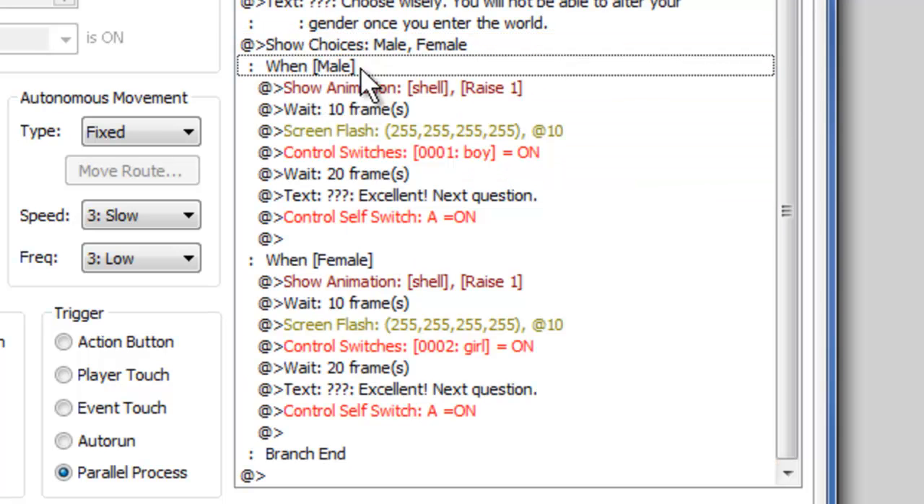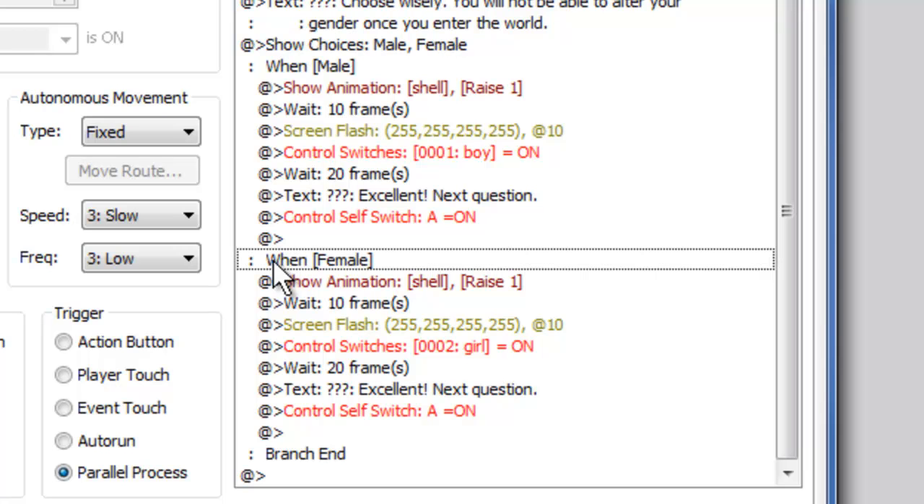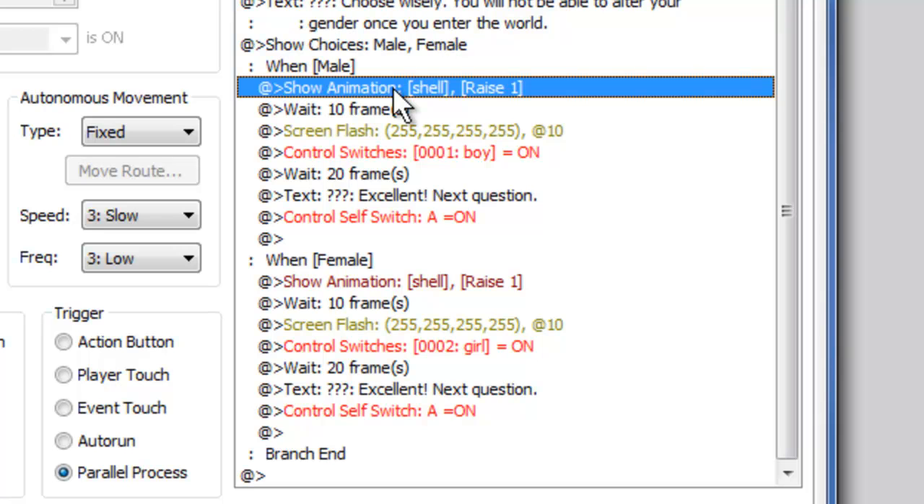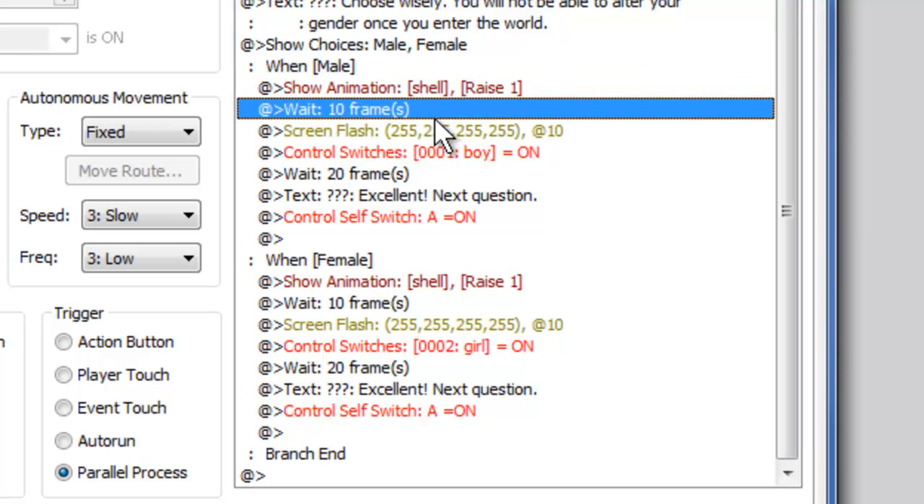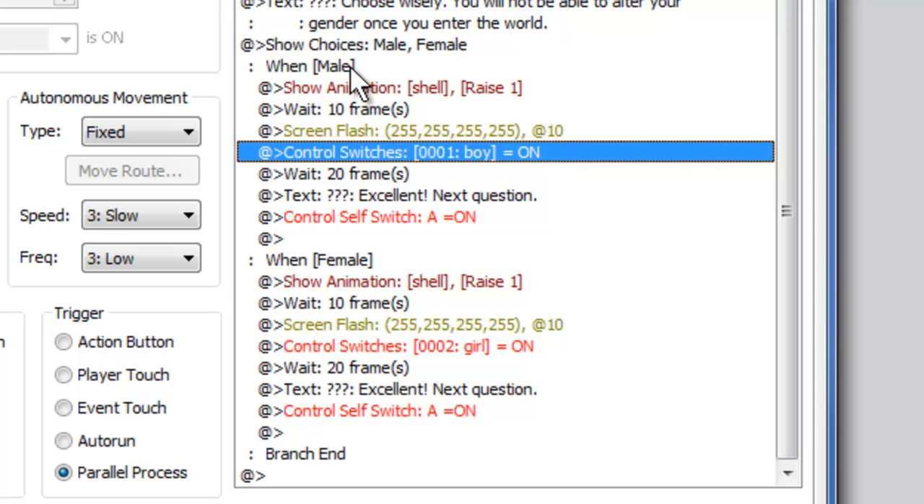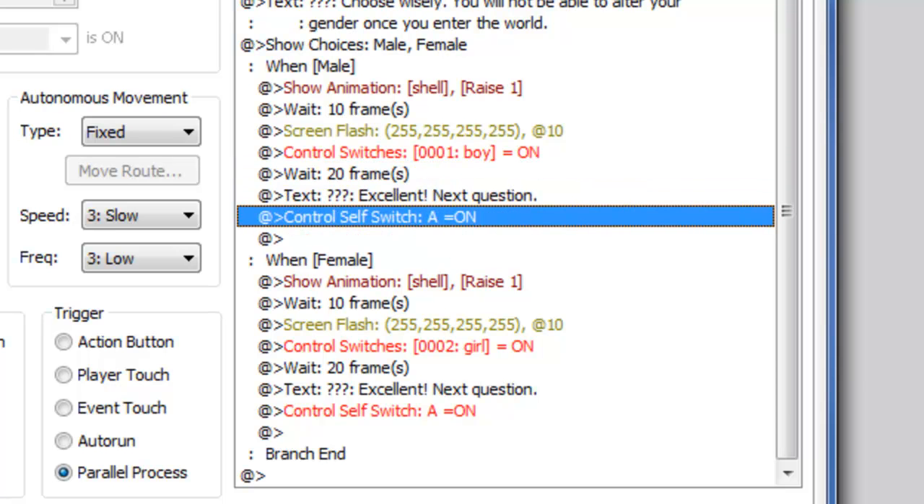If you take a look here where it says when male and when female, these events that follow are exactly the same. So we have 2 sections right here, when female and when male. When male, we're showing an animation on the shell, which is the chess piece, so it flashes the chess piece, waits 10 frames, the screen flashes white, and we turn boy on when they select male, which is causing our chess icon to be like, oh, the condition's met for boy. The switch boy is on, so it changes it to a little boy. We wait 20 frames, she says something, and self switch A is on, which moves us to our second page.